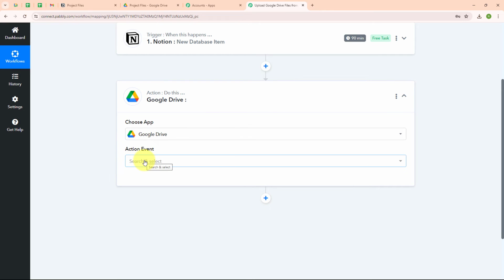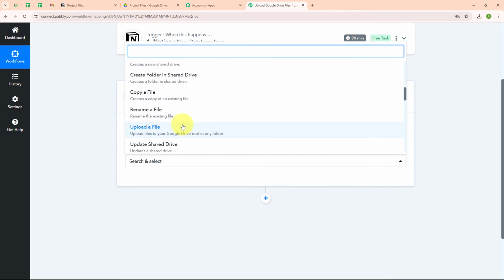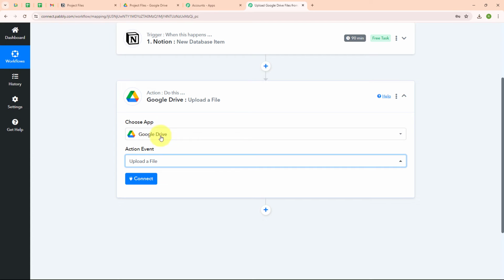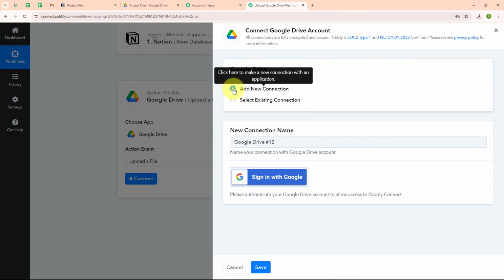So here for my Google Drive, I'm going to select my action event as upload a file. So here in this case, I want whenever a new database item is received in my Notion database, automatically that file should be uploaded in my Google Drive as well. And now to connect my Google Drive with Pabbly Connect, here I'm going to click on this connect. Again, here to build a new connection, I'm going to select add new connection. If your Google Drive account is already connected with Pabbly Connect, then you can click on select existing connection.